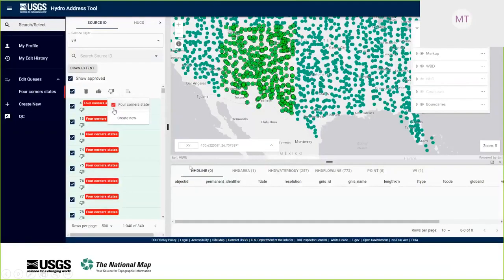And so now I've got a bunch of dots. Rows per page right now is 500. And so you can see all the dots that I have. There's 340, and they're all available in this list. And I've added them to this queue, which I've called the Four Corners State queue. And you've got the label there. But this is still just search and select. We've just added these to a queue. The next thing would be to actually start editing this queue. And you can see the queues listed there. Edit queues, Four Corners State. Next slide, please.